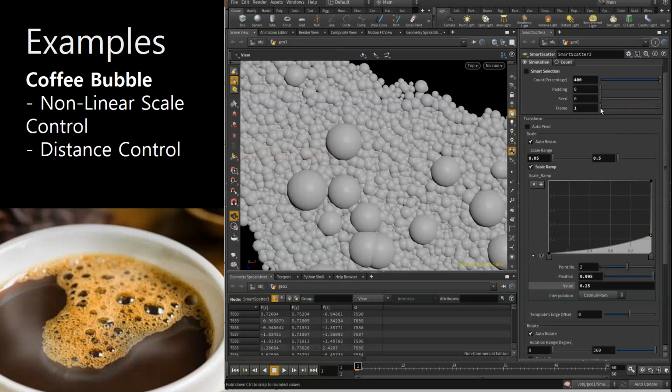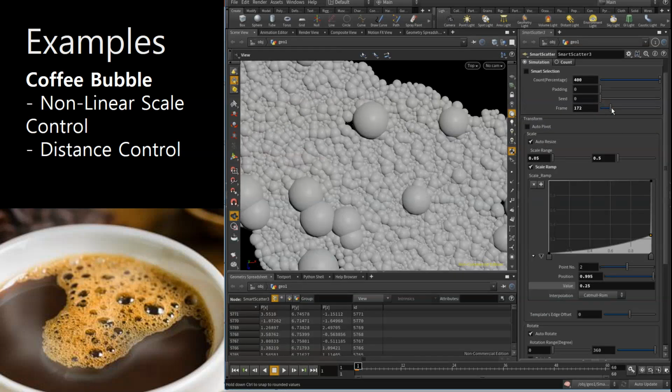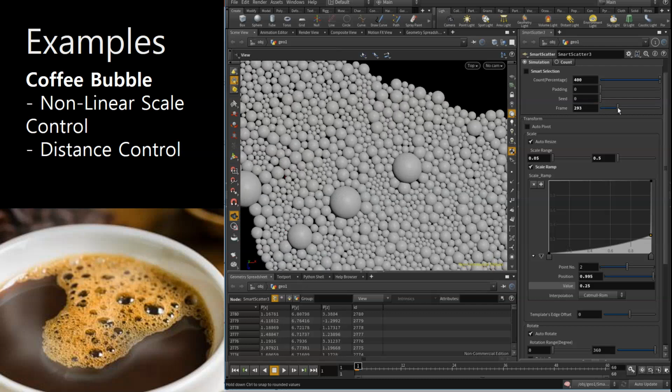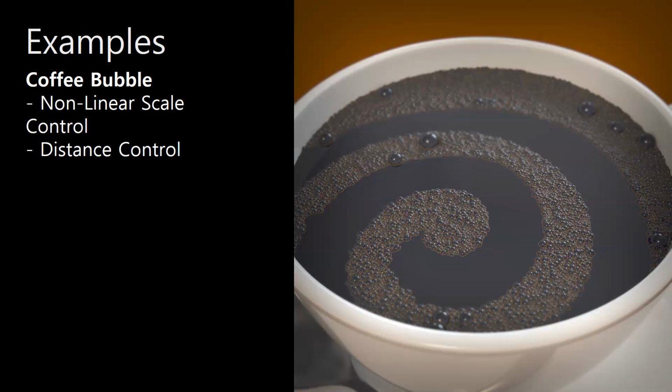Adjust the distance so that the bubbles stick to each other a little bit. I use dirt shader for bubbles.